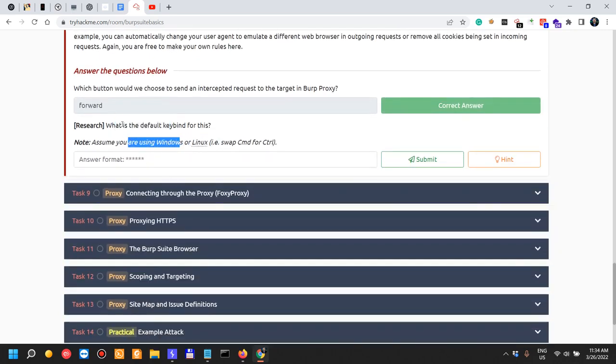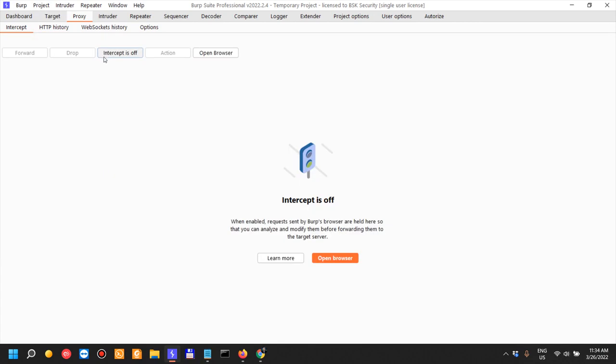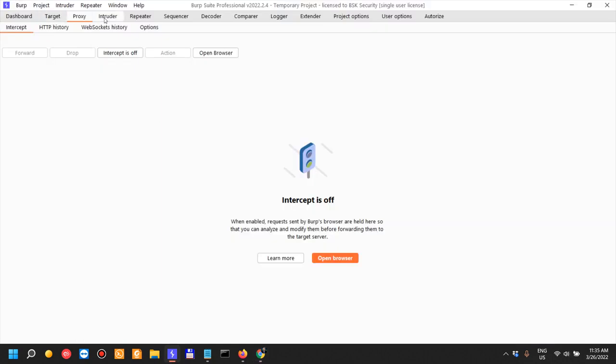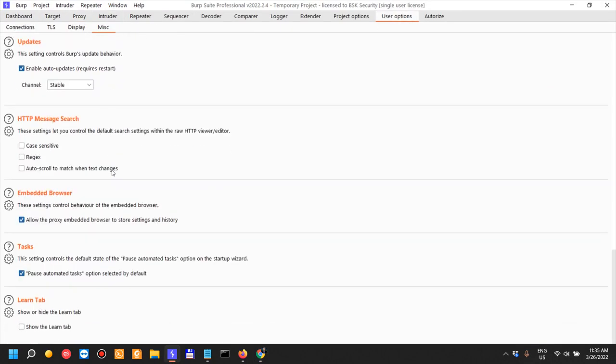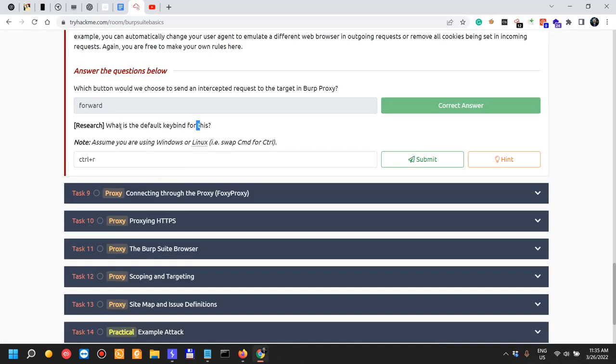Assume you're using Windows or Linux. What is the default key binding for this? For research, Control R, Ctrl plus R? Nope. So research. Let's actually look into Burp. HTTP history, research. Where's the research? I don't see any research. Is it here in the intercept? What research are they talking about? What is the default key binding for what? For forwarding? Where are the key bindings? Repeater, decoder, intruder. I'm not sure what they're talking about here.